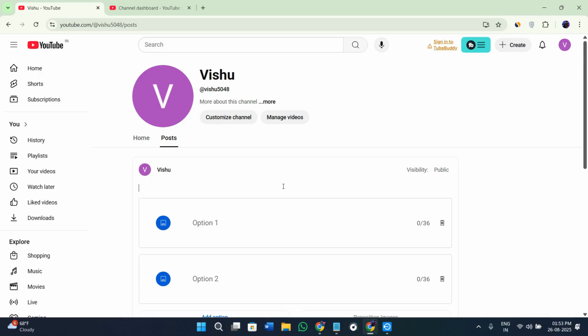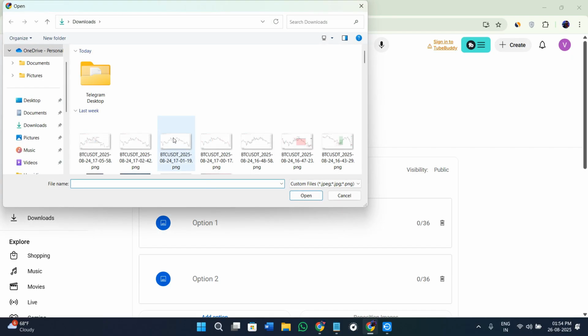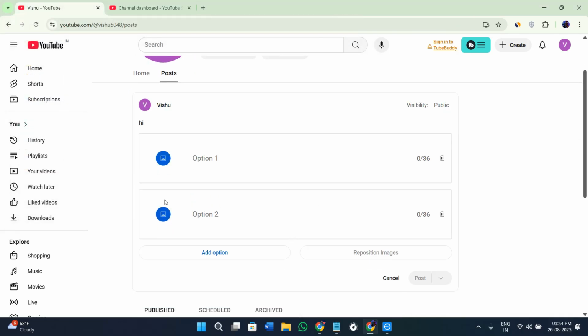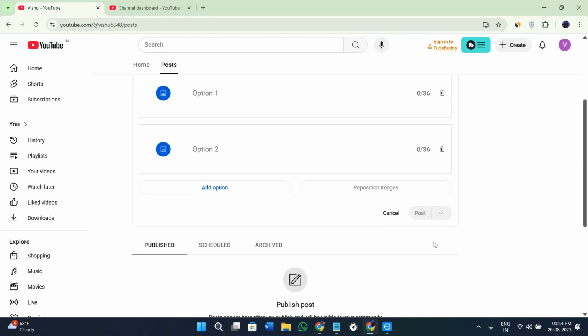Similarly, if you want to create an image poll, simply select the image poll, then you can type your question over here. Now for option 1, you can upload the image from your gallery, and for option 2 you can also do the same. You can add multiple options over here and click on the option of post in the bottom right hand corner of the screen in order to make it public.